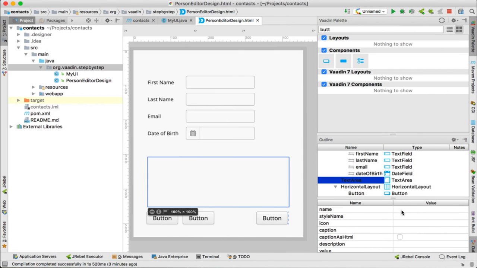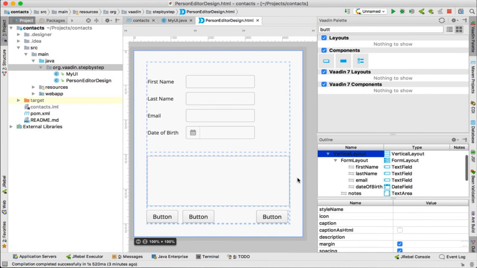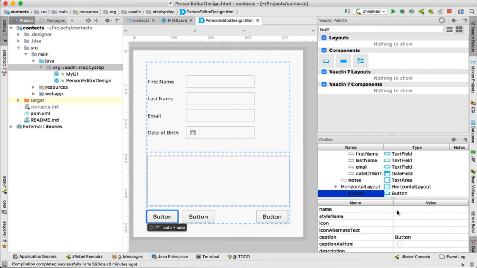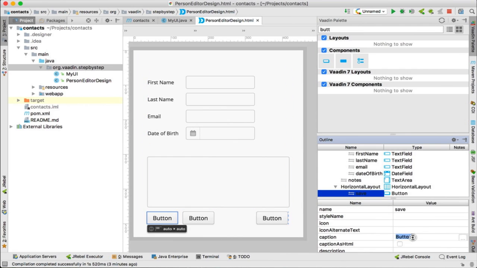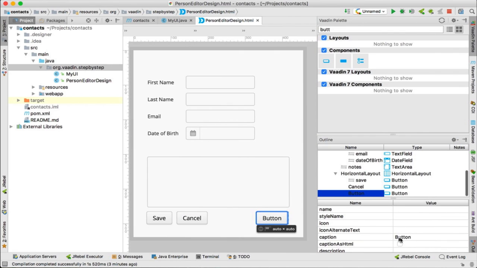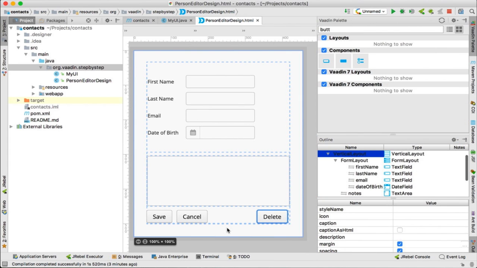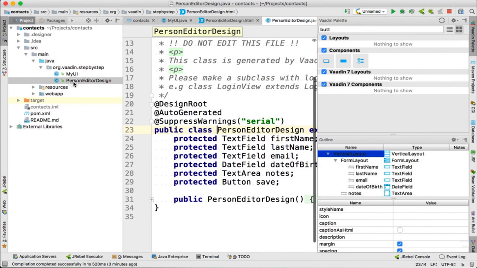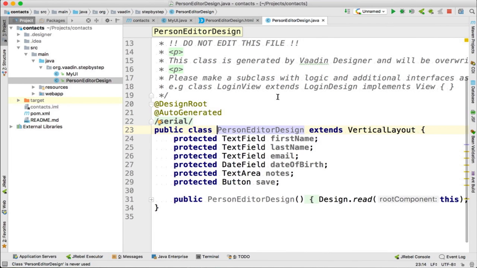Here in the variable names, I'm trying to keep them similar to the member variables of my person, because this is going to make it easy for me to automatically bind the fields to the person. But otherwise, you can just simply make a manual binding. So now the form is ready, and we can see that there is a Java class that got generated automatically.